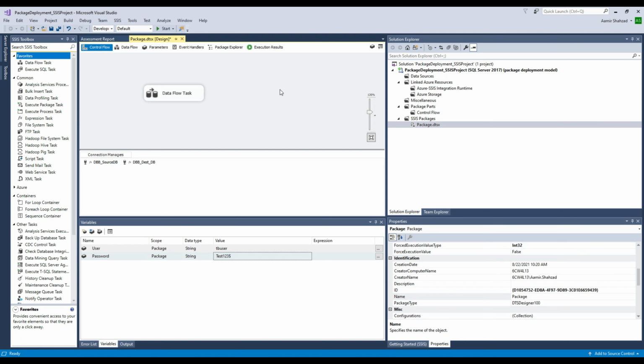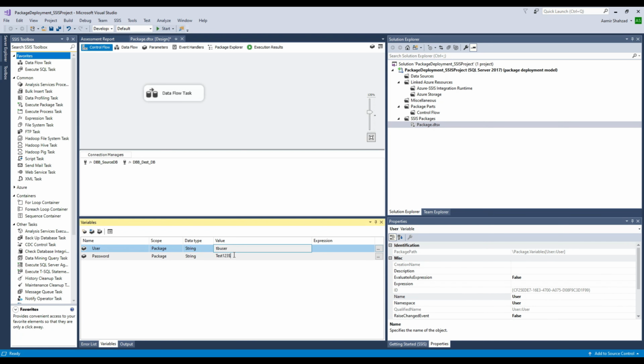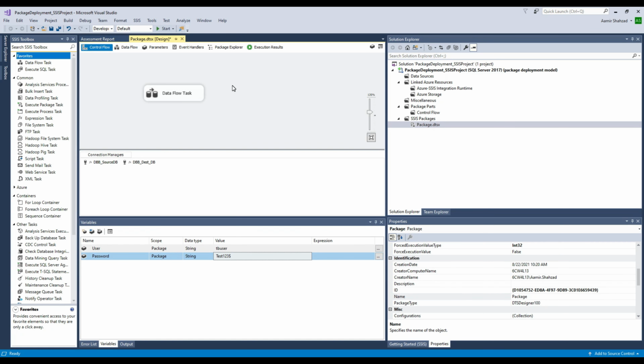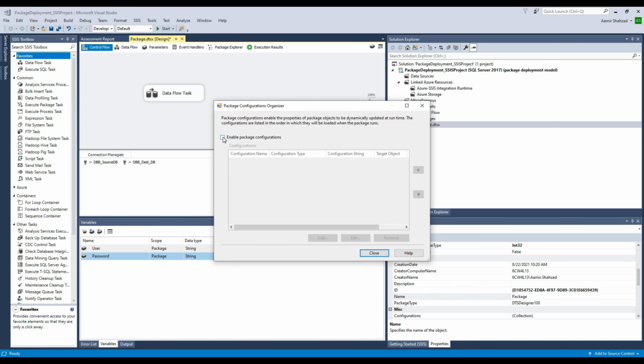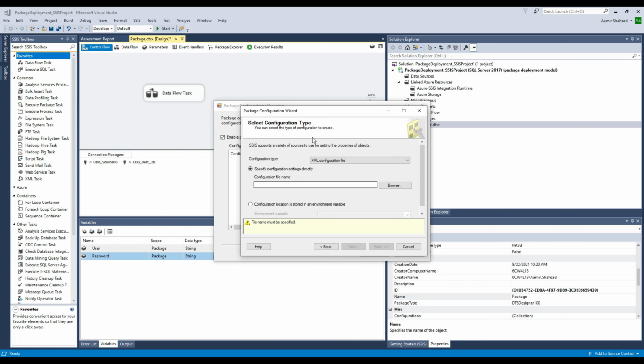Now the next step, I need to create the configuration file so I can deploy anywhere, and whenever I need to change these username and passwords, I can change them. So right click here in the pane, and go to Package Configurations. In the package configuration, you say enable package configuration, add, and next. Now we are creating an XML configuration file. There are different configuration files available, but we are going to stick to the XML configuration, because on Azure we will just upload the XML file and make whatever changes we need to.